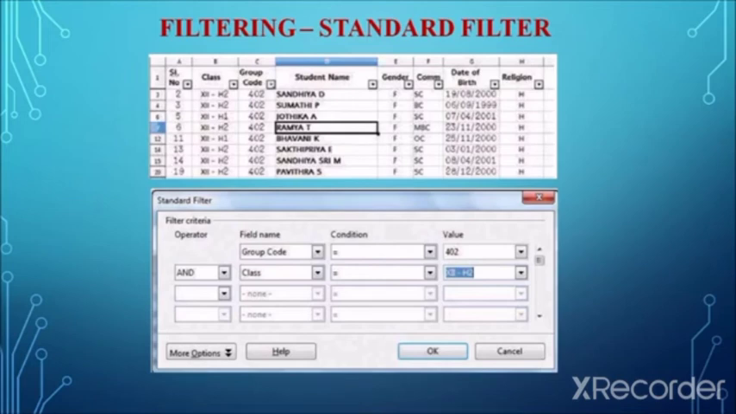So then we are going to set the value. In this example we are going to set group code is equal to value 402. It will also display the listed values, the available values in the drop down list box. So there we can select. Now we are going to select the 402.